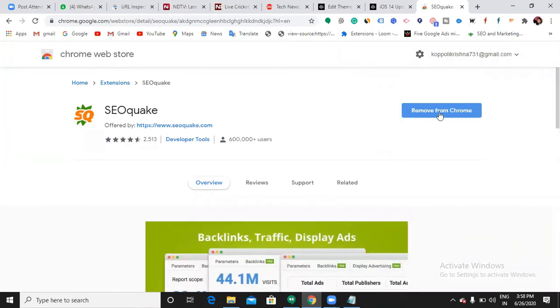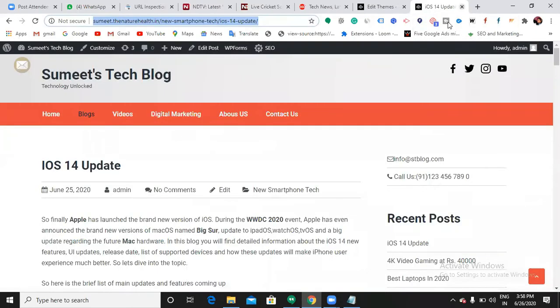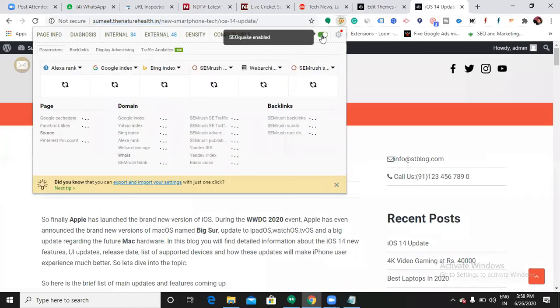Can you see remove from Chrome? I already have SEO Quick installed. So let me try to activate it. Here it is, SEO Quick. Now I have disabled it. Let me enable it and search for any keyword.